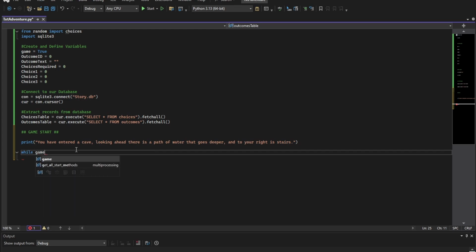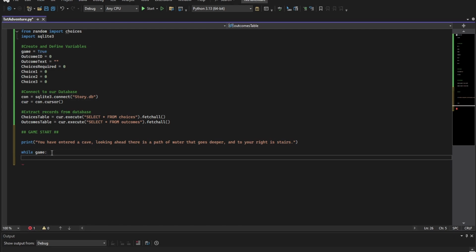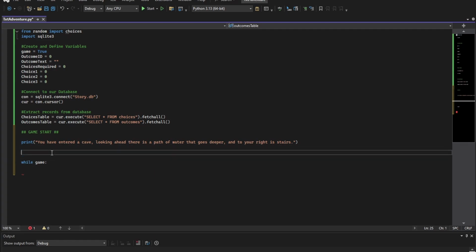So, while game, remember the variable that we've set, which is set to true for now. While the game is still running, we want to do a couple of things. The first thing we want to do is grab the text of our choice, or in this case, our outcome. If you remember a few minutes ago, I mentioned the initial start of the game, which is that outcome. That's what we want to grab, and we want to grab it before we start the while loop. Otherwise, it's just going to keep repeating it.